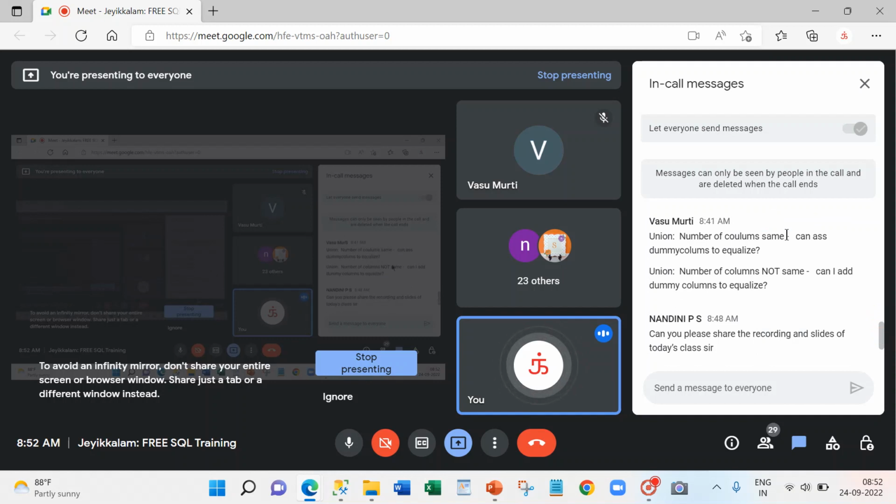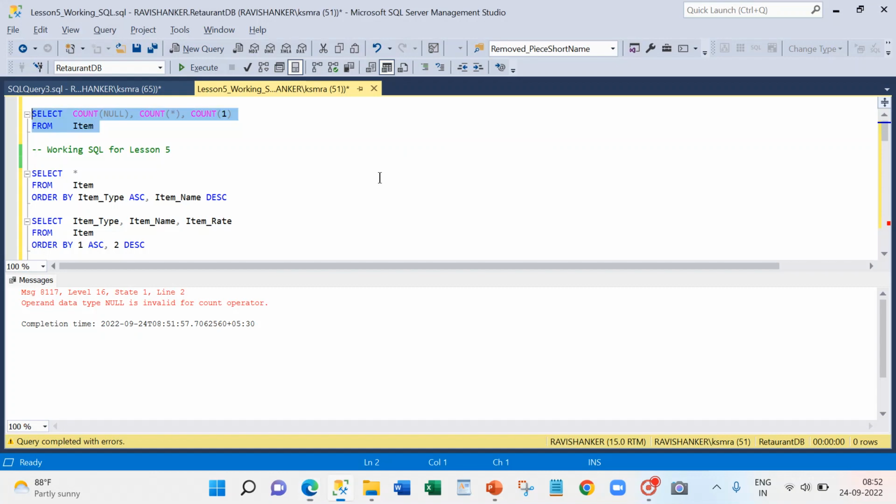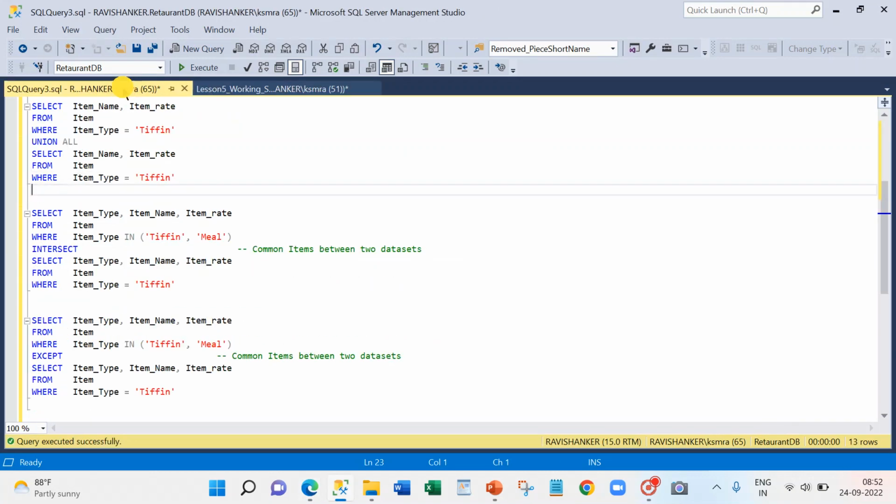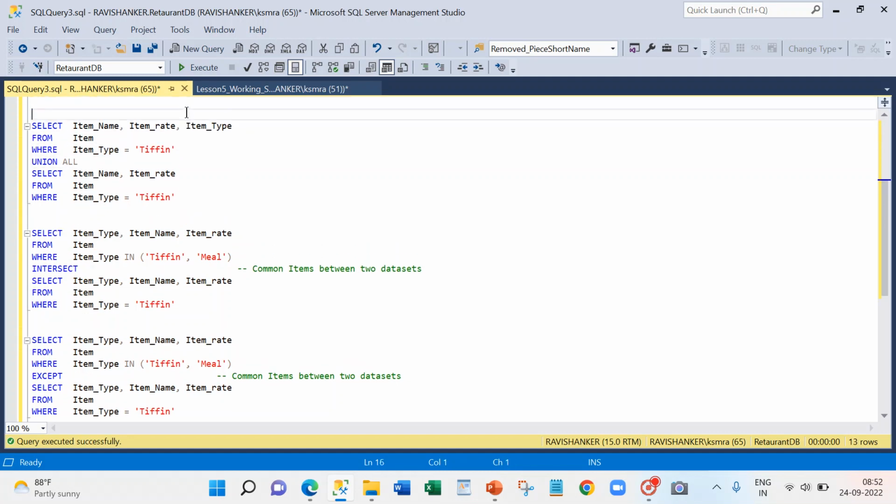Union number of columns, can dummy columns equalize? Yeah, you can add a dummy column also, Vasu. For example, I think Vasu's question is, in case of union, let's say I give item type here. So item type column I have in one union. In the union all, I have only 2 columns. Let's say this does not have it. What I can do is give a dummy, just to match the number of columns and data type. It will not throw any error message.